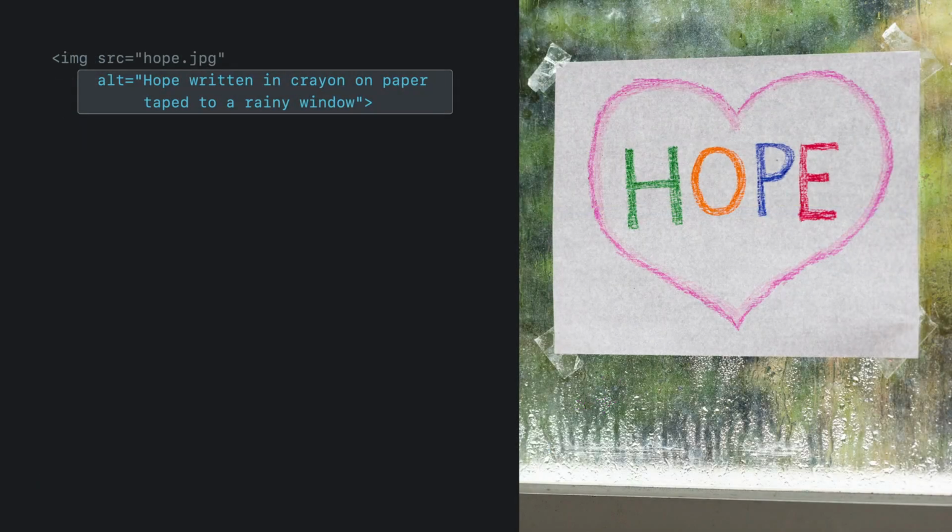For content that is a photo, an illustration, or other image, the best practice is still to include alt text as an attribute on the image element.